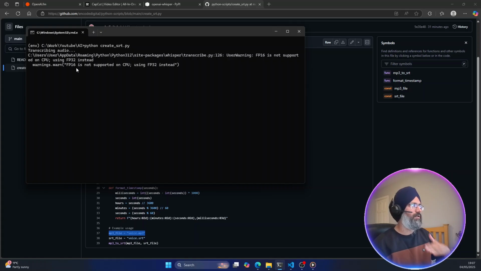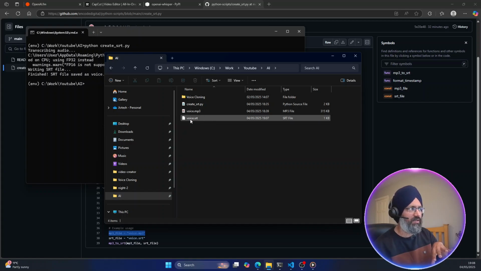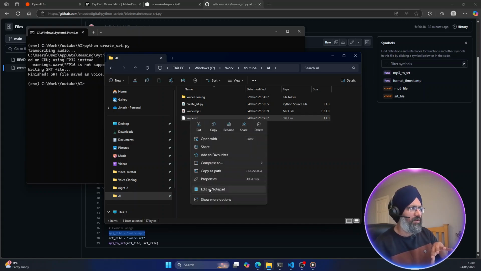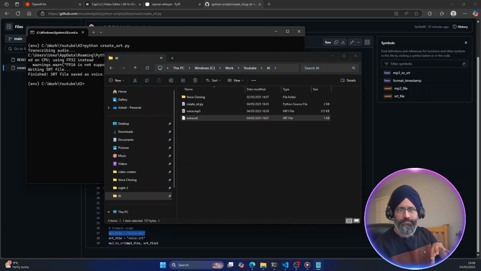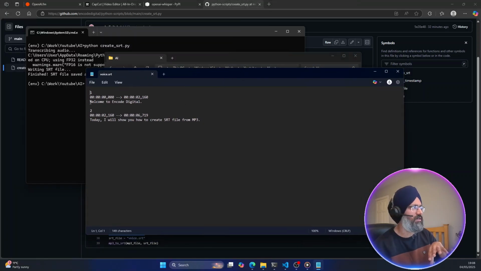Now it's going to start reading and trying to create the SRT file. If it is a big audio, of course, it will take a little bit more time. As you can see, ours was just 2 lines. So now it has created and saved as voice.srt. If I go to the folder, it has created it. Let me quickly show you this first of all in Notepad. So as you can see, all it is doing is putting the index, start, end, and the subtitle.